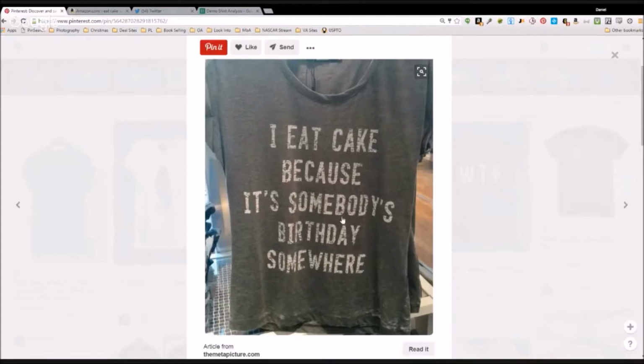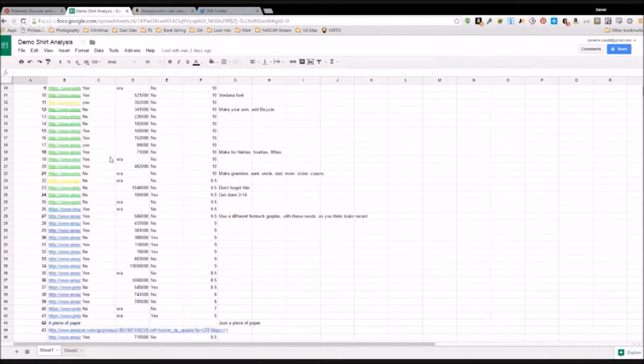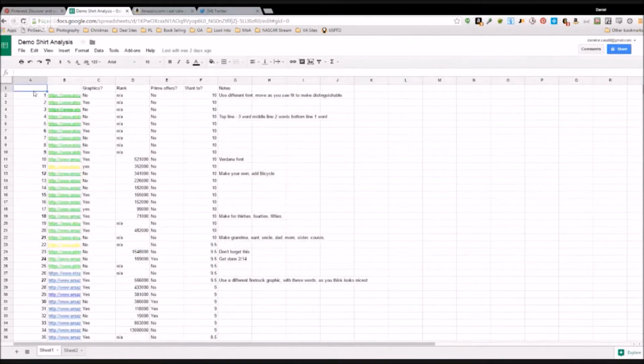So how I keep track of all these, this is just one of many. That was the 3rd design on this list, and I've never seen that before. You can find hundreds and thousands of design ideas here on Pinterest. So I'll just copy this pin and put it in what I call my shirt analysis sheet. It has multiple columns. This one is the file name column, and this one is the link column. And these other columns are for my personal reference. I'll put, does it have a graphic, does it have a rank, does it have a prime offer, and then personally, how much do I want to do it? And then I'll put some notes over here to the side if I have any.